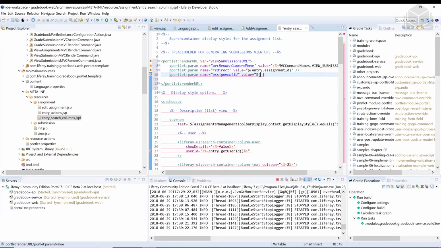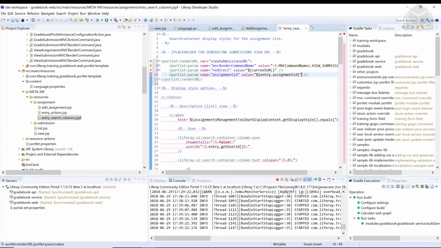Okay, so from here, then entry.assignmentID. Let me change this redirect here. This is going to be currentURL. So that's my fault. Uppercase here. All right, and I need to close the quotes, otherwise it's not going to let me through there. And then go ahead and save the page.